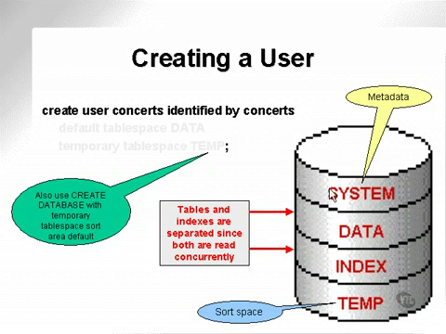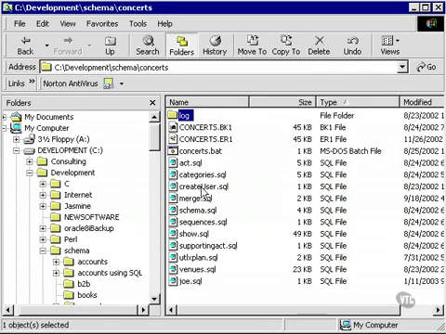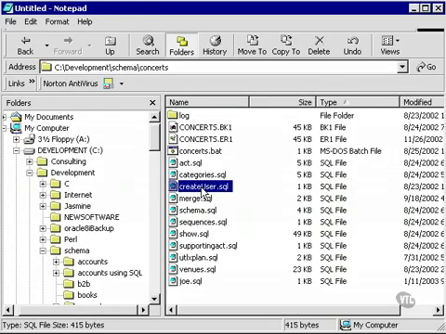There would be a lot of contention, a lot of concurrency problems where you've got different things reading the same piece of physical space on the disk at the same time. This is the reason why we have default tablespace and temporary tablespace specifications in the create user statement. Let's go and take another look at our create user script.